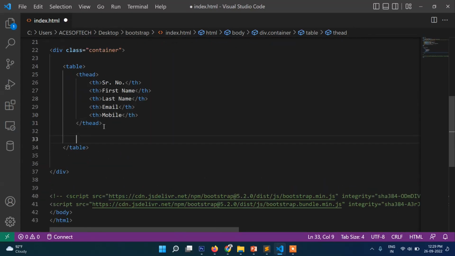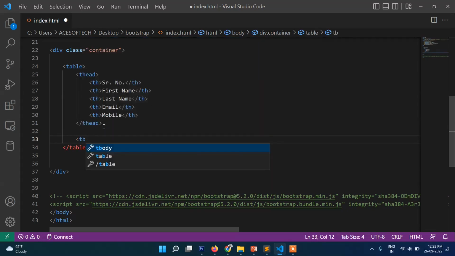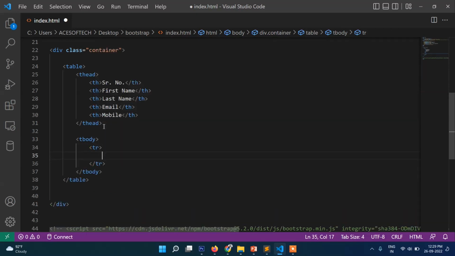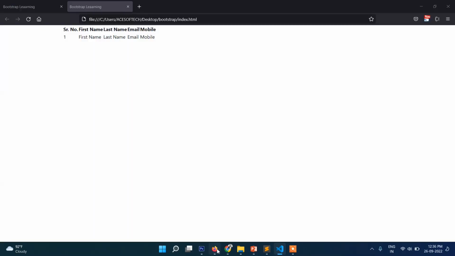Now inside this tr, and then td. So serial number 1. So finally we have created something like this: serial number, first name, last name, email, mobile. Okay, now if you refresh this and check here, you can see this looks very ugly, isn't it? Because there is no design at all in this.